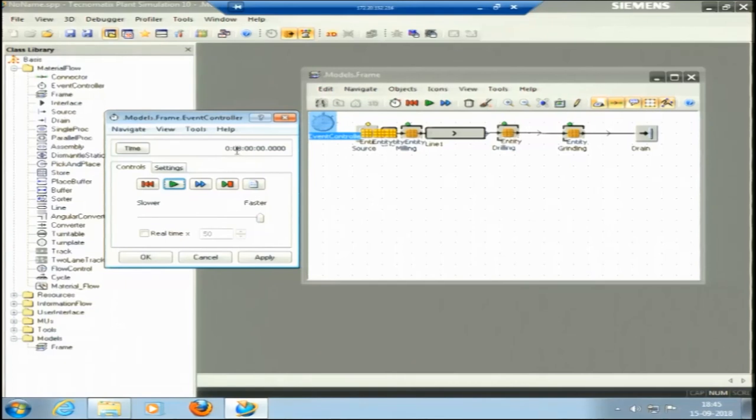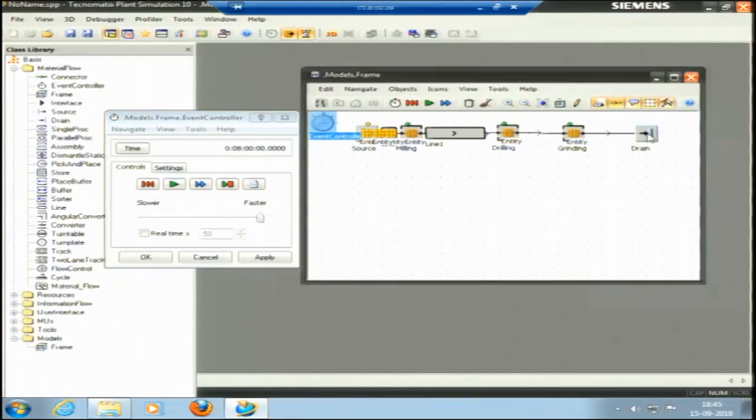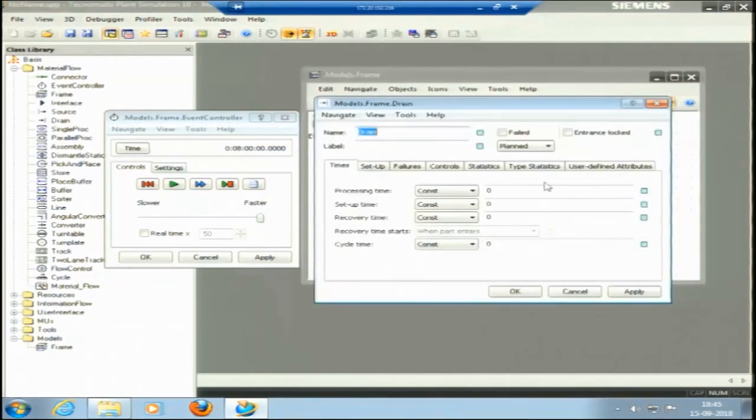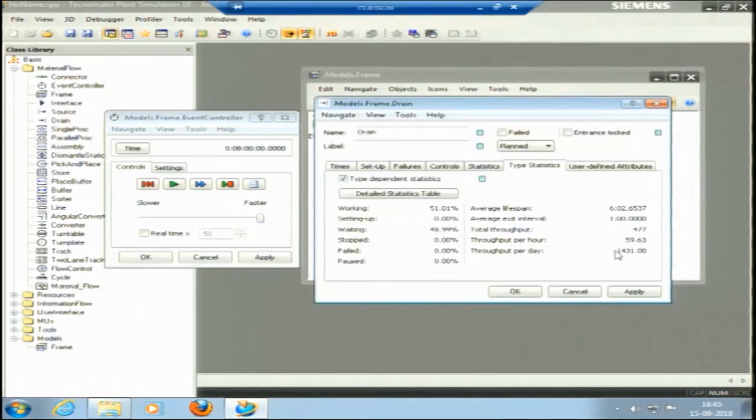So it has run for 8 hours at the fastest speed. I can now see the throughput here. Open, type statistics. Total throughput is 477 in an 8 hour day. Per hour is 59 pieces, and throughput per day is 1431. Okay. So for 8 hours it is telling this much. Per day it is considering a 24-hour day here.